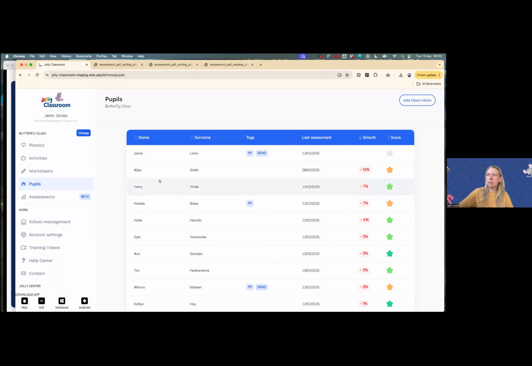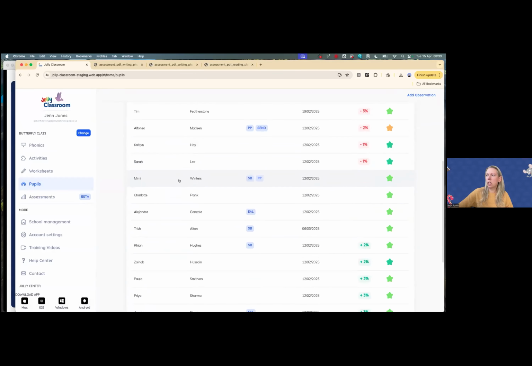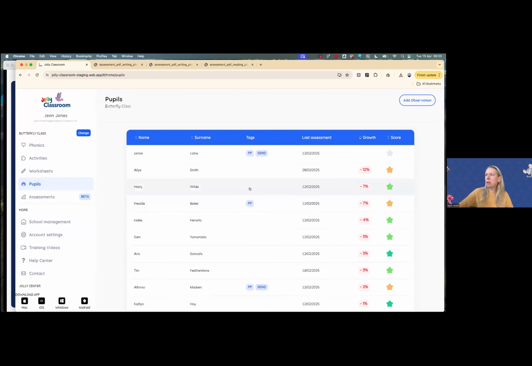So on my class, these are all of my pupils in my class. And I've got my tags from pupil premium, SEND, so I can see at a glance who is in which category. But the most powerful thing is to look at the stars. So the star is a snapshot overview of each child and how they're doing.